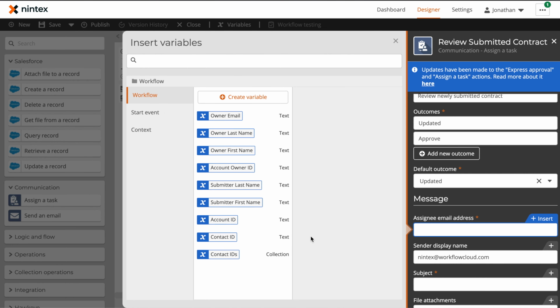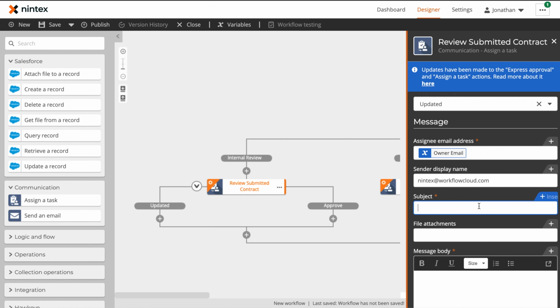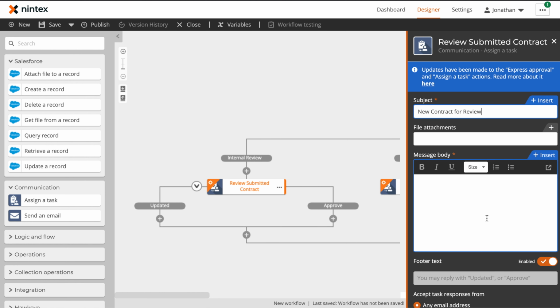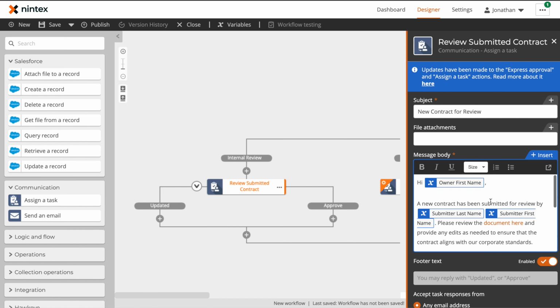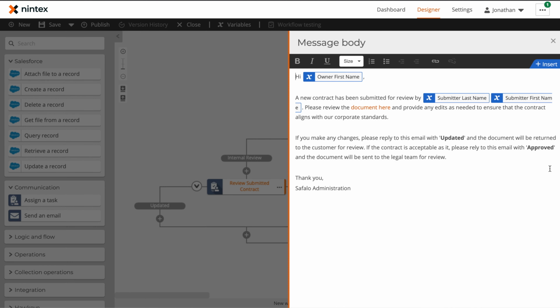We're then going to assign this to the owner email. We'll update our subject to new contract for review. And then I already have my message body saved, so I'm just going to go ahead and enter this now. But you can do this dynamically through the action configuration.